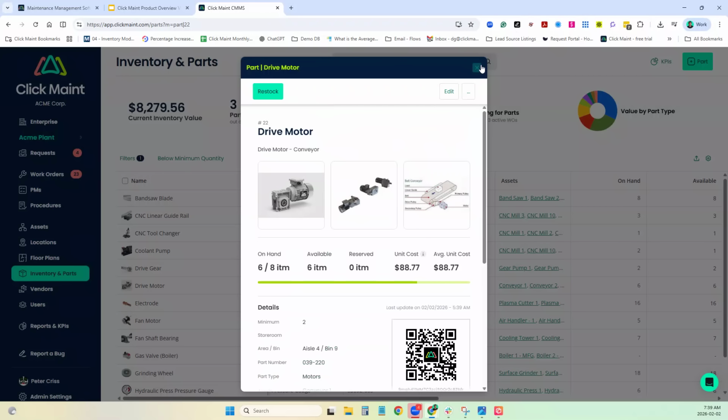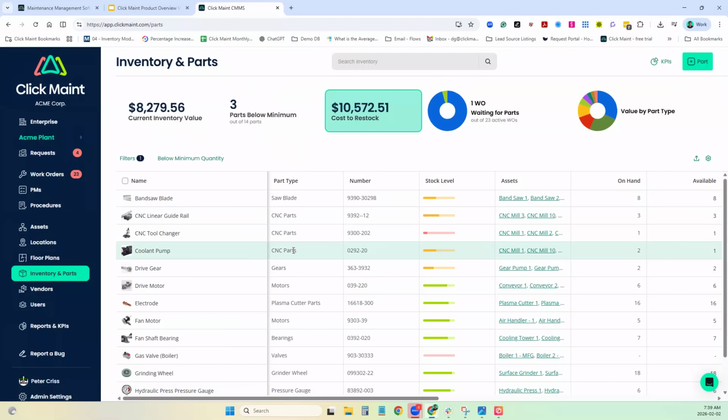So parts are here. They can be consumed off of work orders. And then if you wanted to look at your cost to restock, that's basically all the parts that have hit the, or what it would cost to get to your desired quantity. So it's not necessarily that they hit the minimum quantity, but to get back to that level that you set as your desired, that's what it's going to cost you.